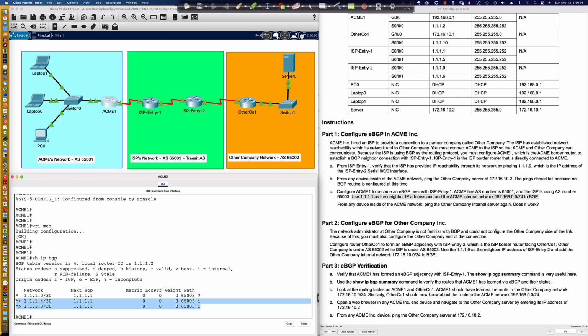BGP is really not that interested in cost. And as I say cost, what I really mean there is speed of interfaces. BGP is really interested in the AS path length. How many autonomous systems do I have to pass through to get to the destination? And that's really sort of the first criteria that BGP will be looking at when it's determining which of two or more routes is the best.